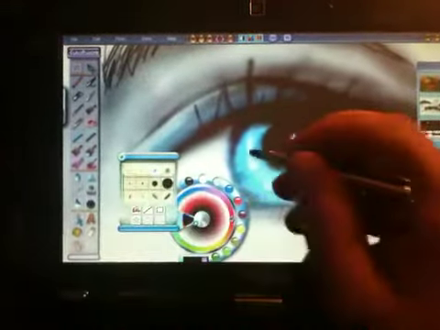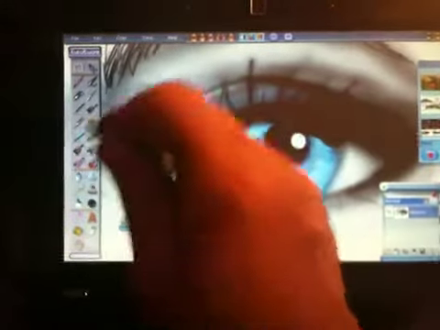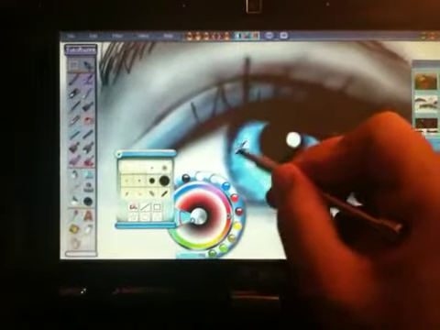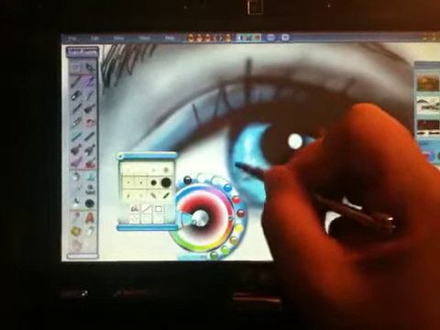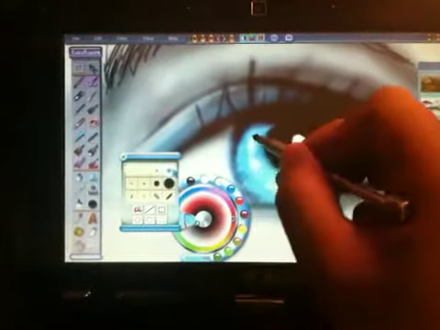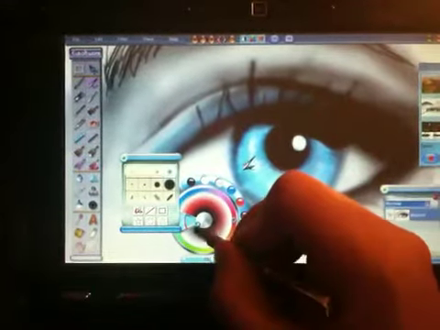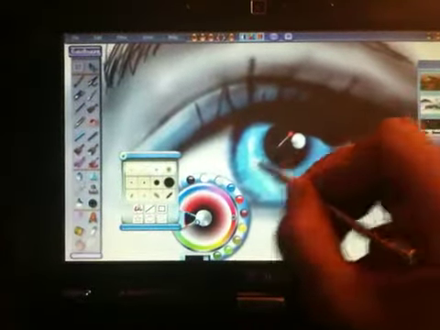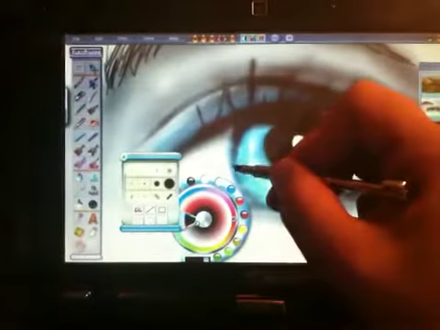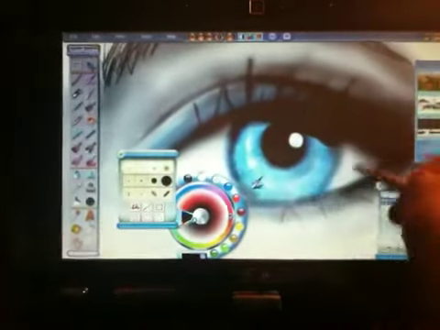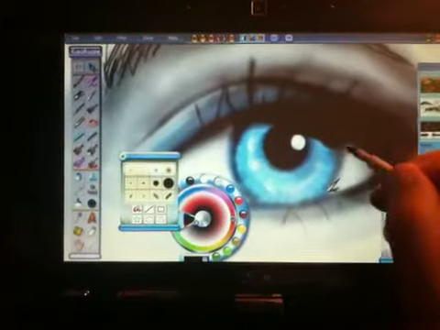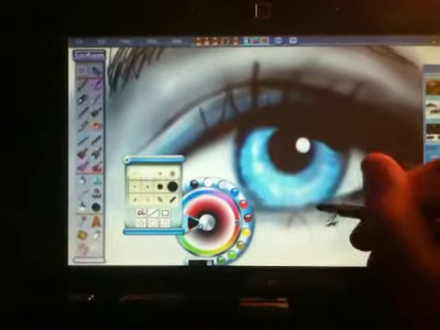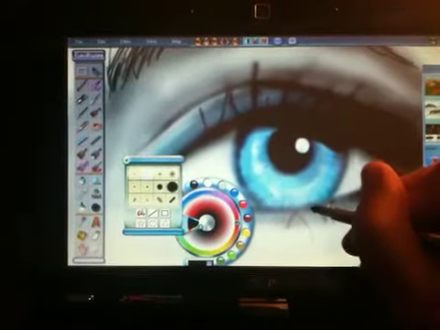What I'm going to do is just pick up a color here. I'm going to pick up some blue there, and I'm going to use the airbrush. And then I'm going to go in and add a little bit more blue. Can add black. Make this eye pop out a little bit more. And go in and add more of these eyelashes.